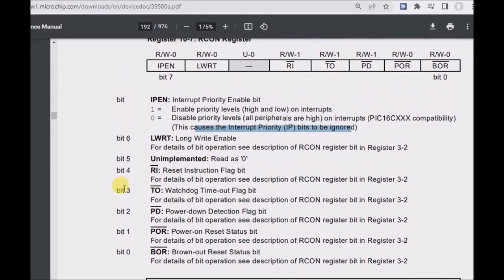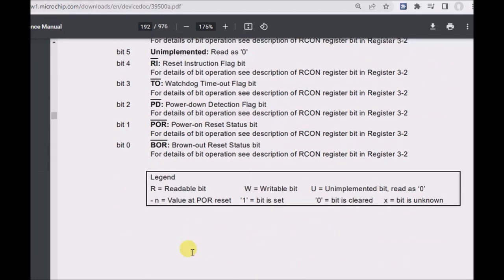Unimplemented. RI, reset instruction flag bit. For details of bit operation, see description of RCON register bit in Register 3.2. Bit 3 is the TO, watchdog timeout flag bit. PD is the power down detection flag bit. POR is the power on reset status bit. And BOR is the brown out reset status bit.